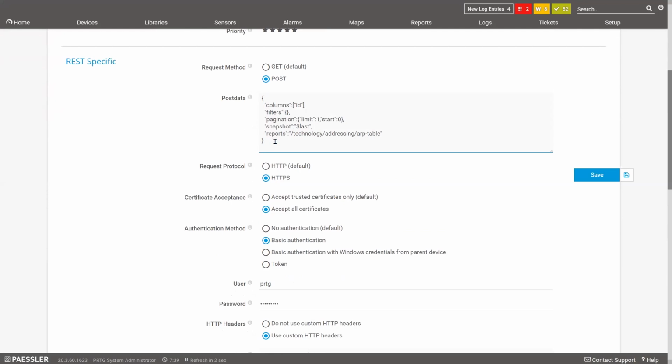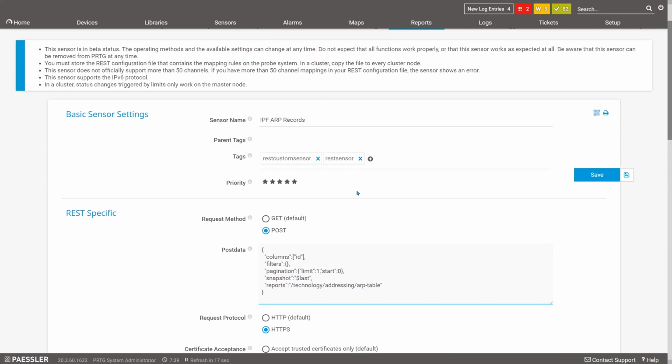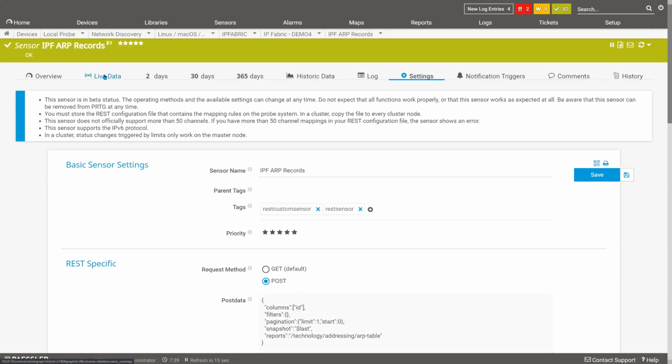Then the payload is pretty much the same. You see that there's no filter. We are reading the data from the last snapshot. We set the pagination this way to make sure the response will be just one line with the number of occurrences. And then we have the data.